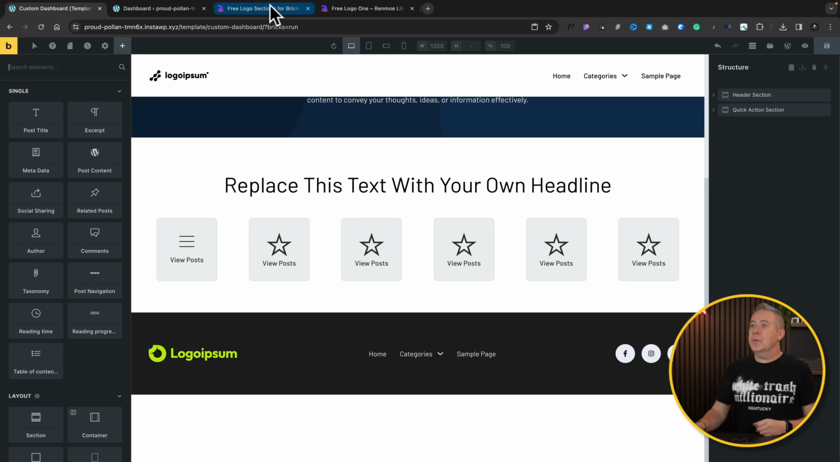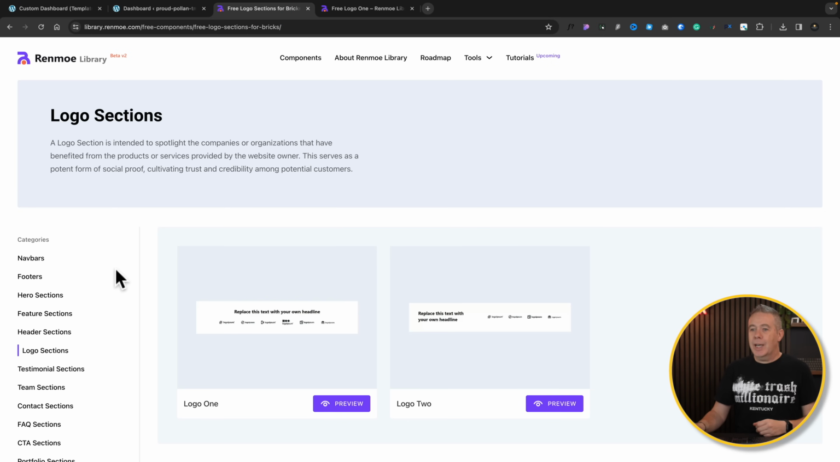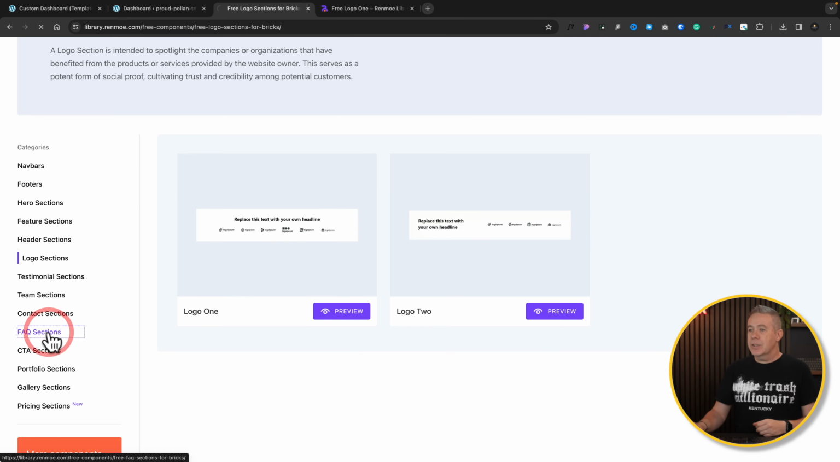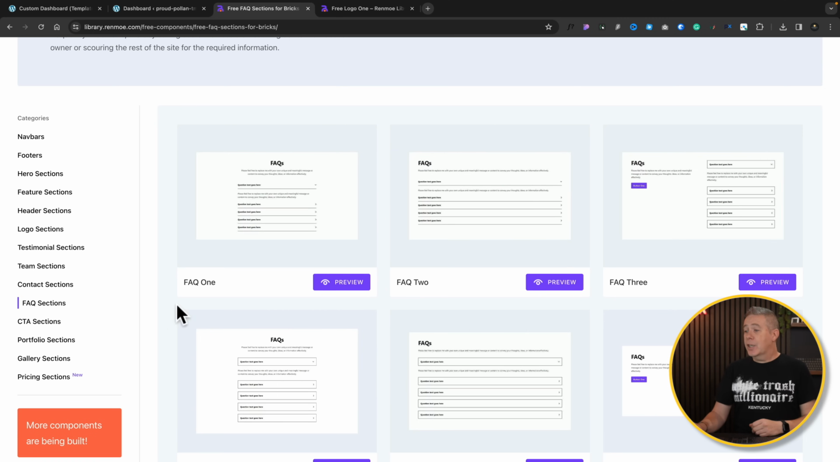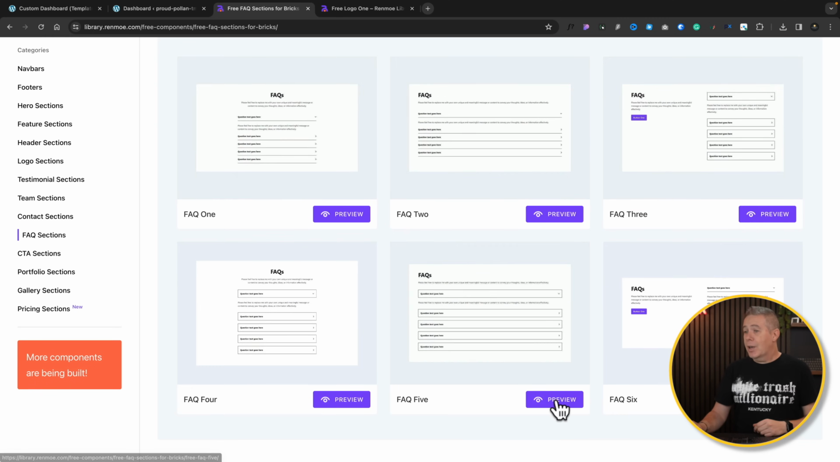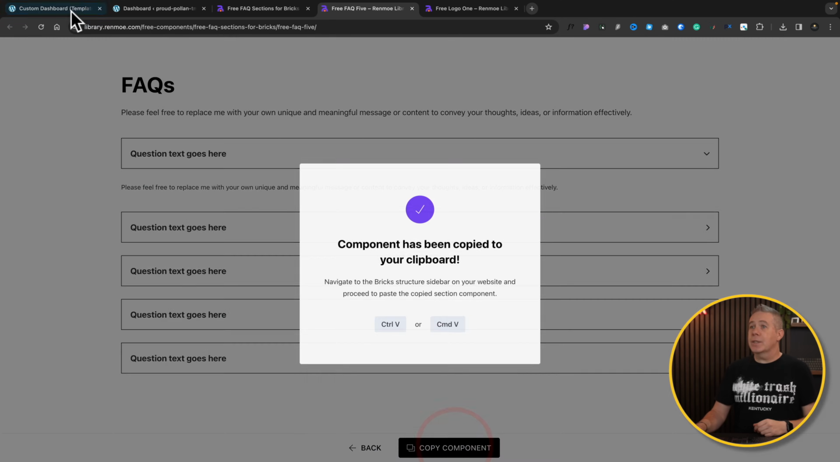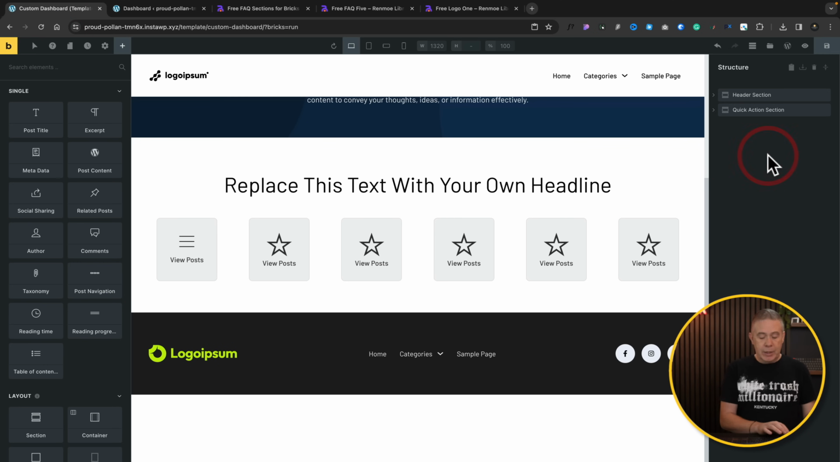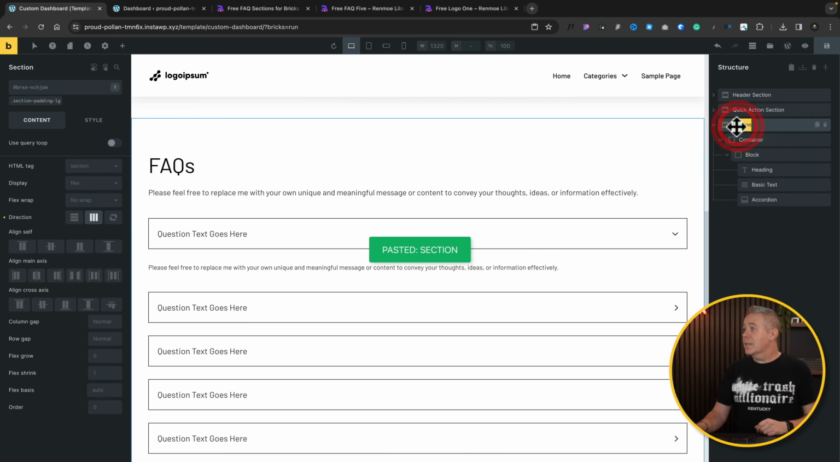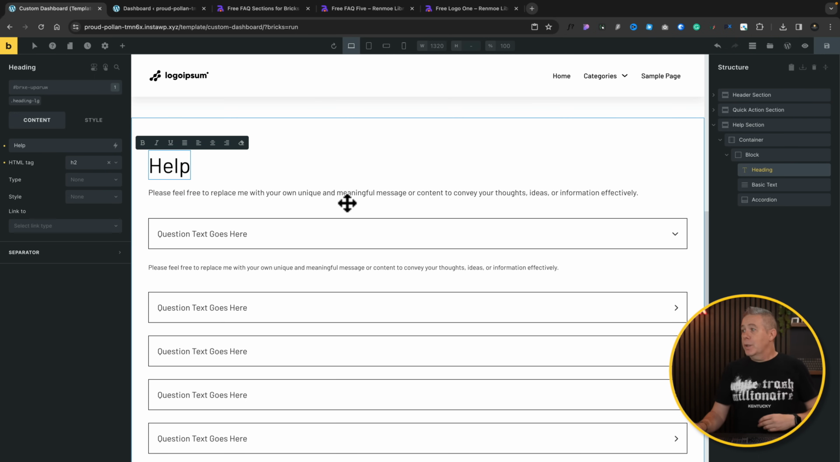So again, we're going to just jump back over into the Remo library, and we're going to come to the FAQ sections. We can now choose whatever FAQ layout we like the look of. Let's grab this one, we'll preview it, and we'll say, yep, that looks pretty good. We'll copy that component, head back over, and we'll just do that Control-Command-V, rename this to help section. We'll change the title on there to help, and now we can just customize this overall look of the accordion.